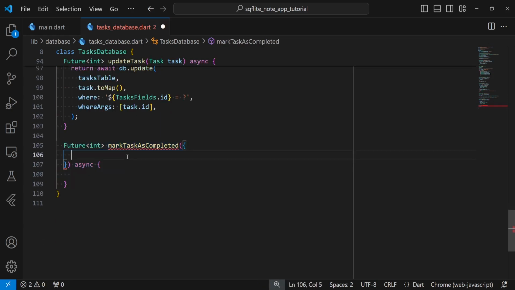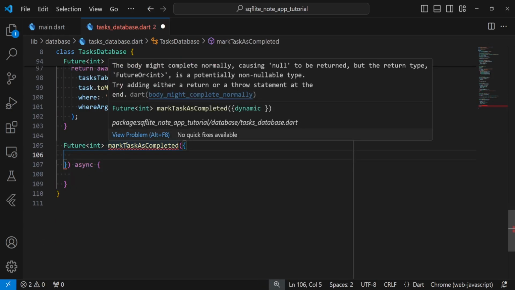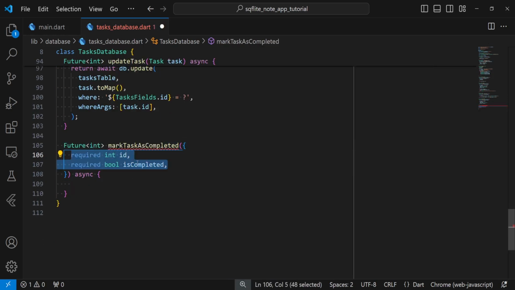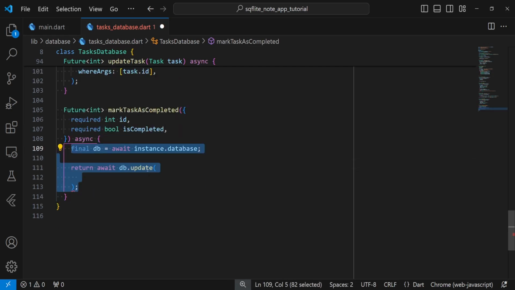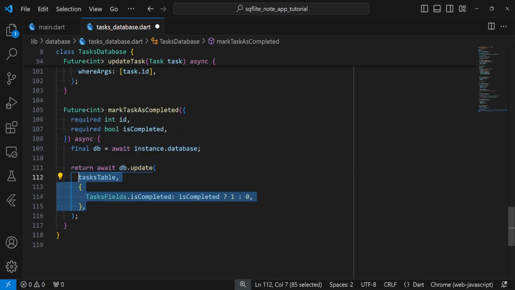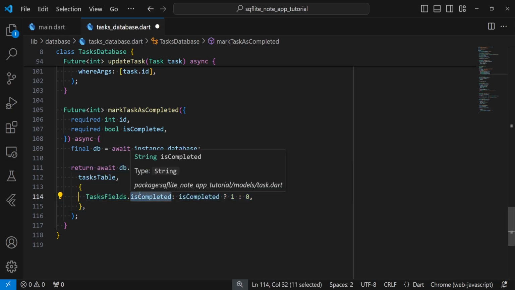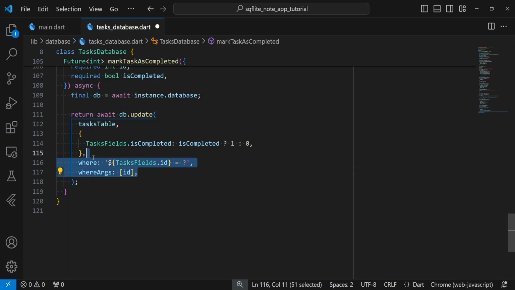So then we also have another update task, and that's going to be called mark task as completed. This method requires an ID and also is completed. So inside this method, again, I'm going to be using update, pass the table name, and then inside the isCompleted property, see that this time we are not passing the entire task. I'm just going to say go inside isCompleted, and if isCompleted is true, pass a 1, otherwise 0. Then we need to specify our where clause to say which task we need to update.